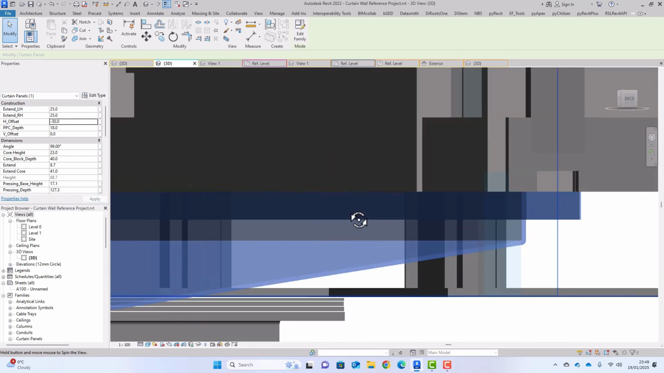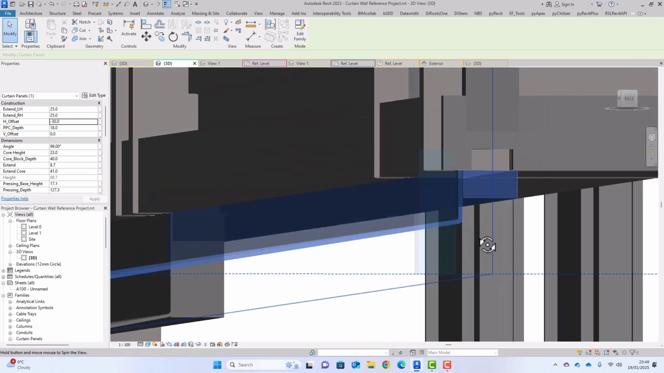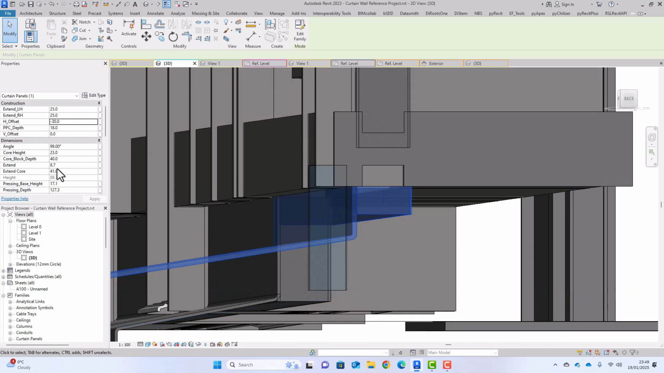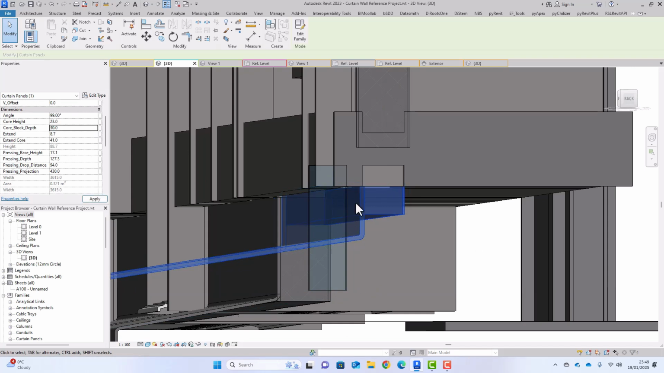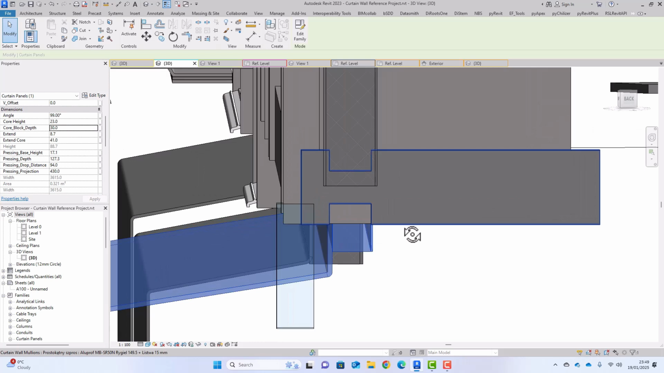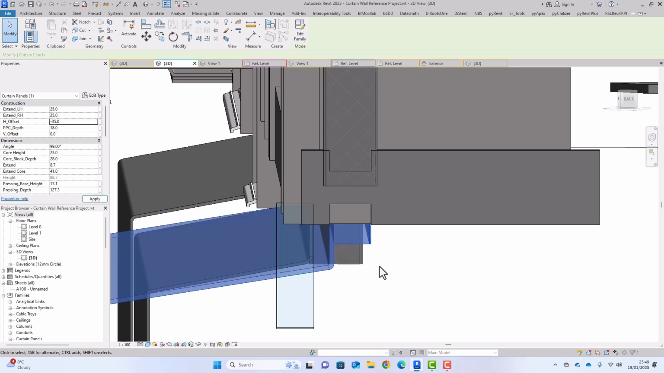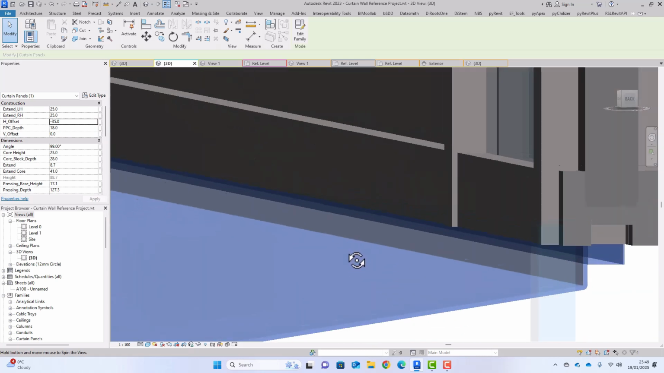I think the core is a little bit bigger, so we're going to change the core delta. Let's make it 30. Slightly there, we can make it smaller. Let's change it to, is it 28? Yeah, I think that's perfect. And we can move it up, 35. I think that's okay.